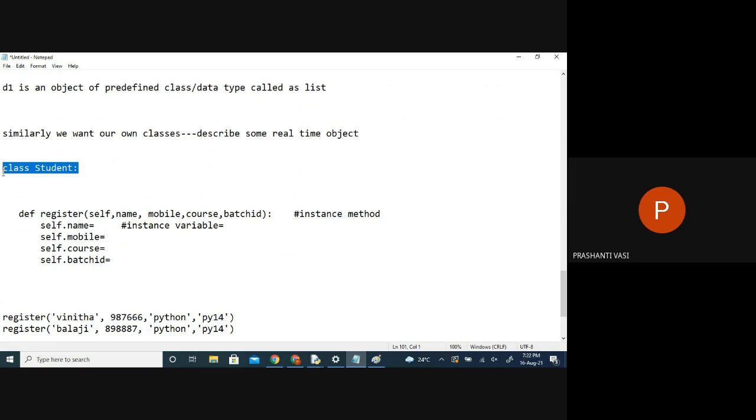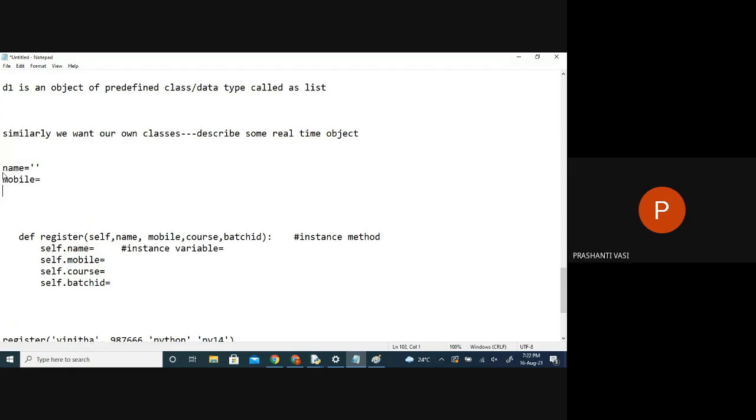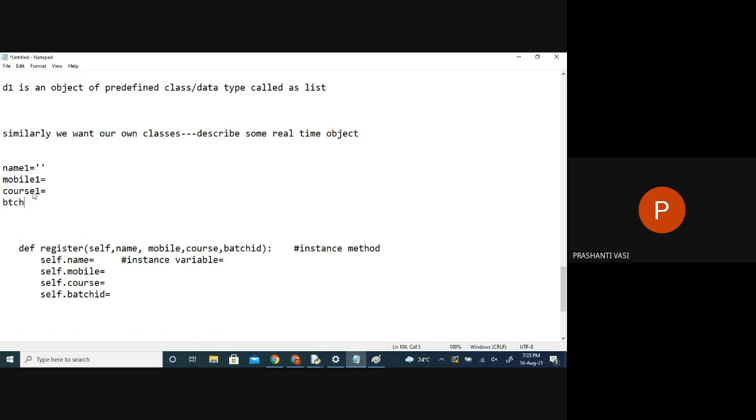Now forget that there is a student, and I gave some variables here. What are these variables now? If I just declare four variables here, now I'm writing one here. Name one, mobile one, course one, and batch one are which type of variables here? Global. These are all global variables. As of now, for this time period, I'm just making them global.